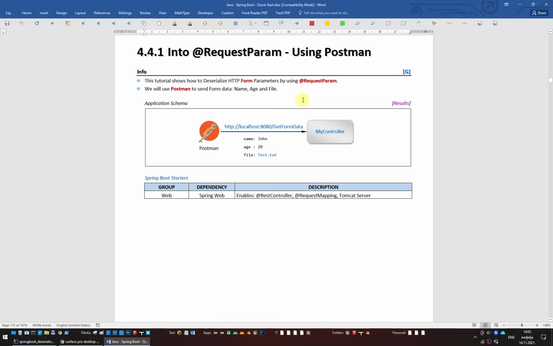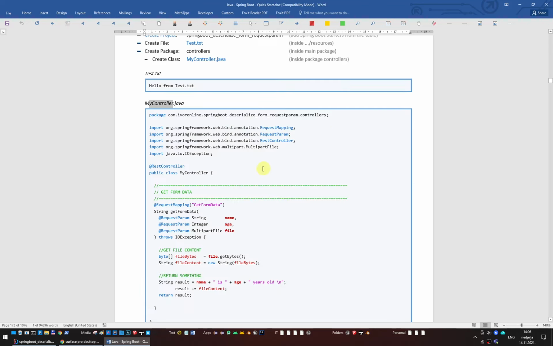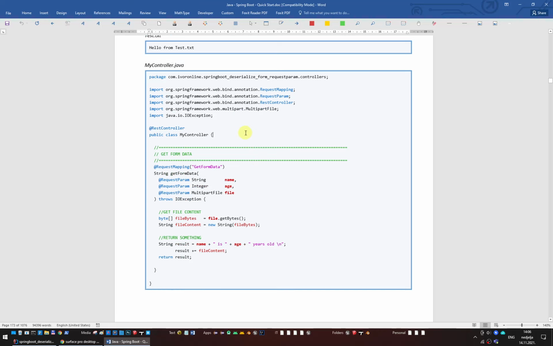So in this example, we will use Postman to input form fields. We will have three fields: name, age, and file. And file field will allow us to select a text file and upload this text file to the controller. So let's see how this can be done inside the controller.